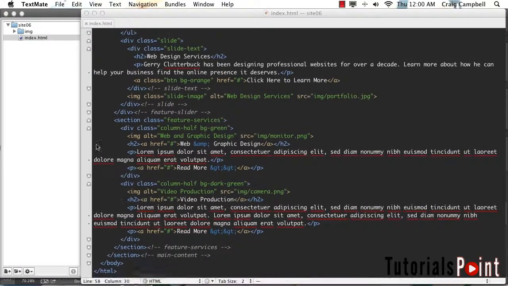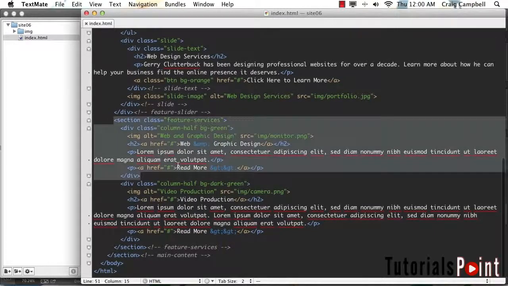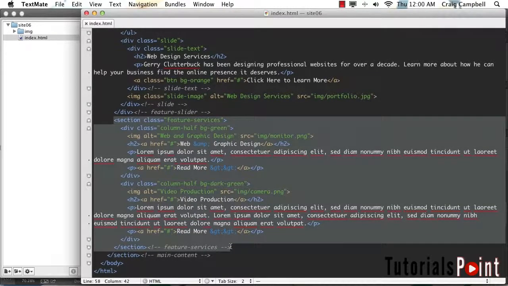I'm going to go to TextMate, and I've got the Site06 folder open. All the changes we make in this lesson will be saved in Site06, and we've created our feature services section here, which is that 2-column setup that we talked about in the last video. And in this lesson, we're going to tackle the footer.